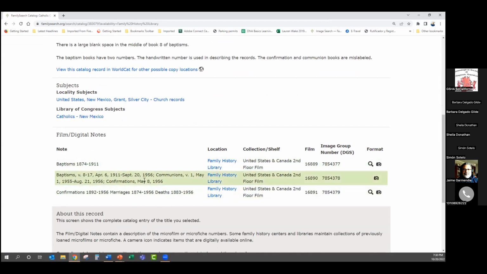Now, as I look at these icons, there's a magnifying glass that tells me that some or perhaps all of this particular film has been indexed, and I can look in that film by clicking on the magnifying glass.